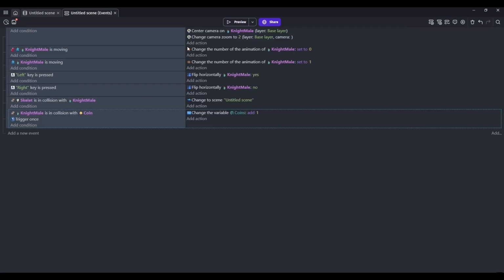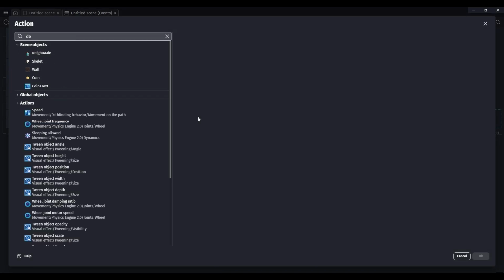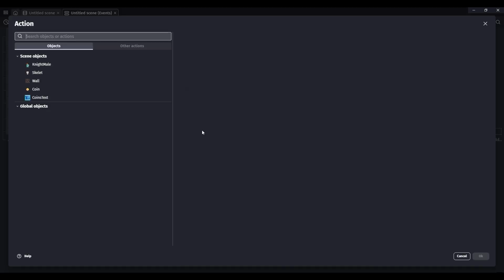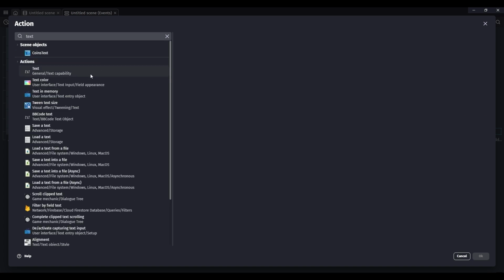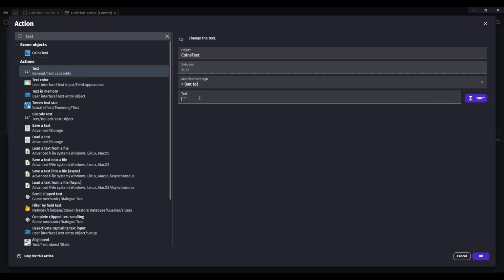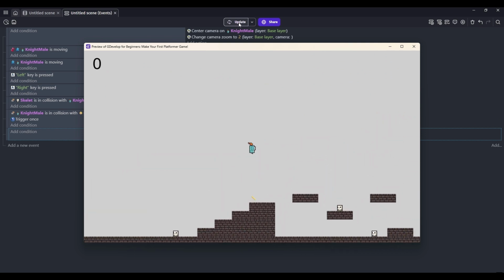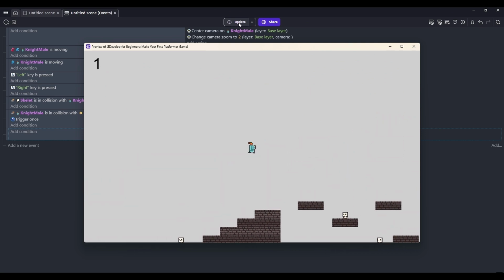So we need to go here and do delete, and then delete the coin when it's in collision. Okay, then search up text and do coin text, and then write global variable string, and then brackets, and put in the brackets whatever your thing is called. Mine's coins. And then the text will display when we collide with the coin how many coins you've collected.